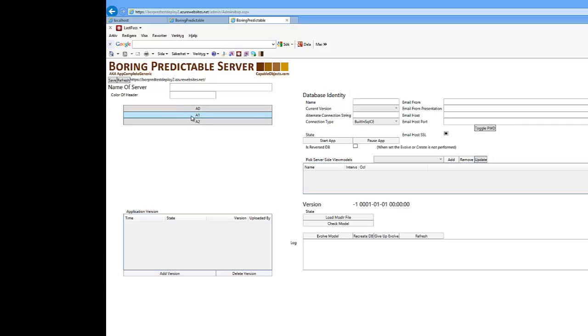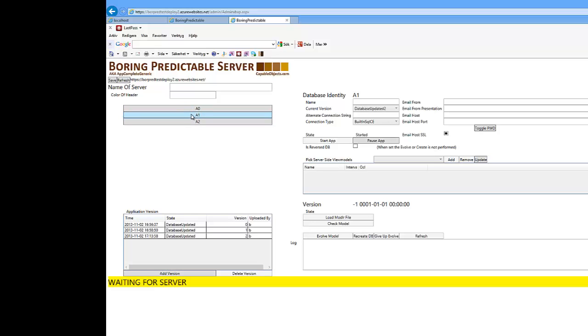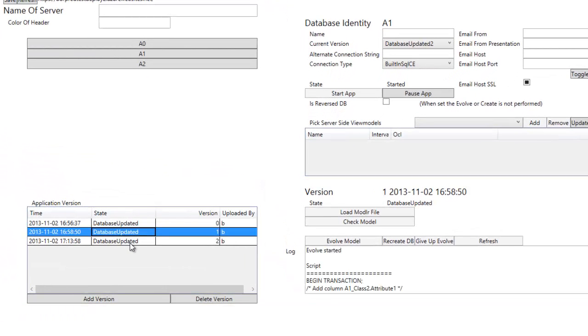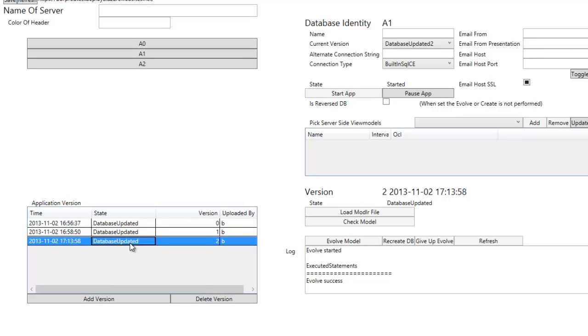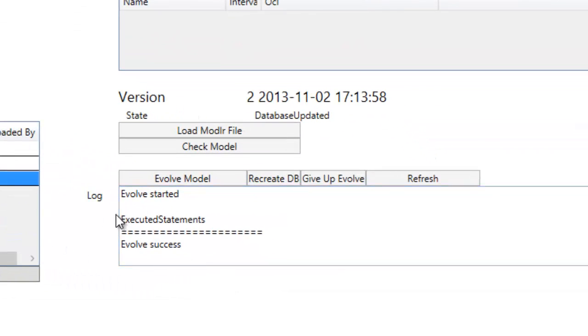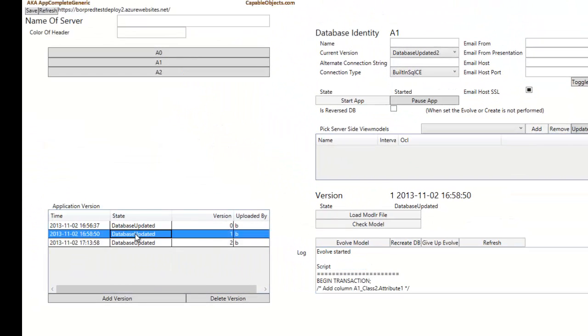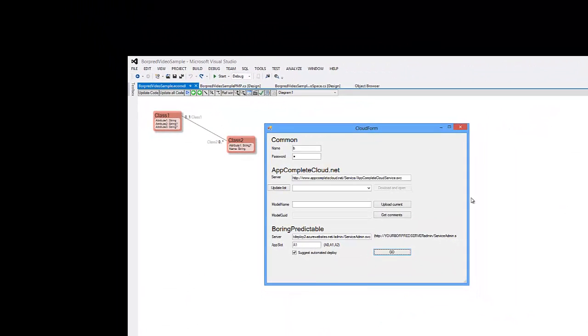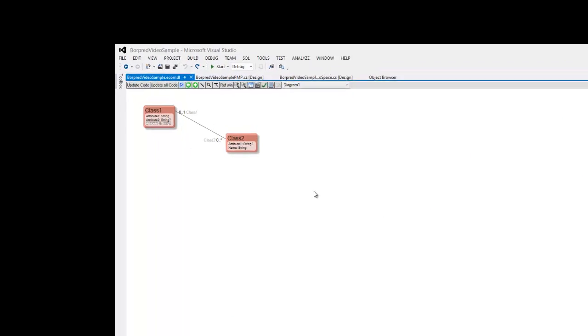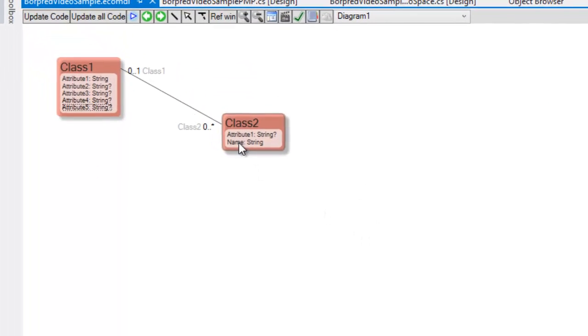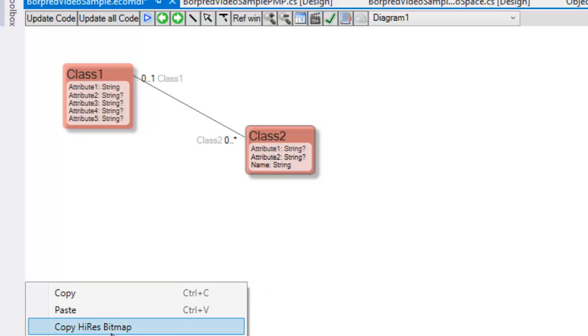So we were at slot A1, so I'm gonna click that one, and down here we see earlier model versions, and the one we uploaded now is the last one. Database updated is the state for these. And then this is the log, what the server has done, and executed statements: none, evolve success. There was no difference between the model we just uploaded and the one that BoRPred had seen before, so that's why there are no changes in the change script.